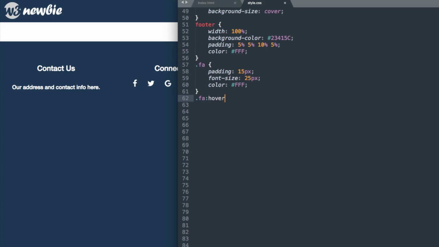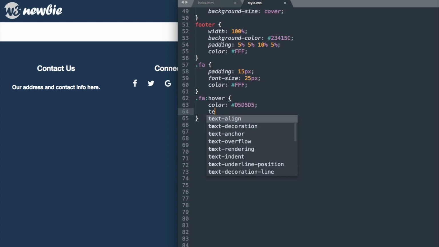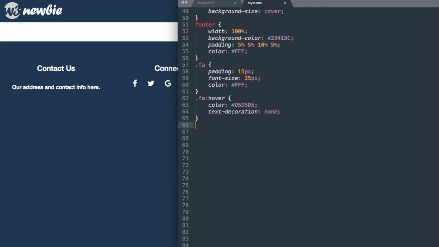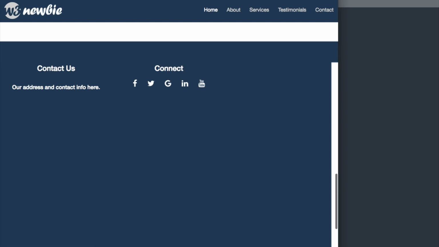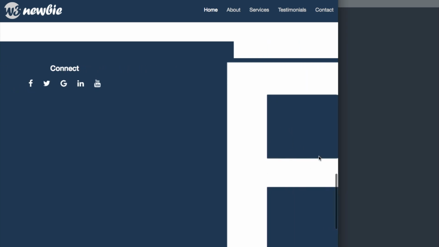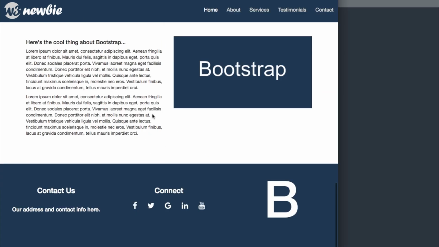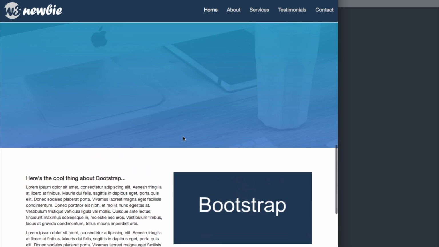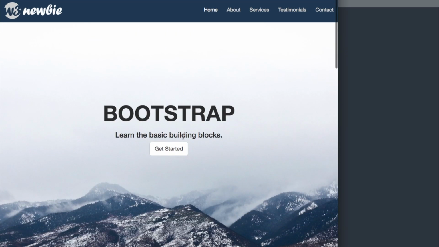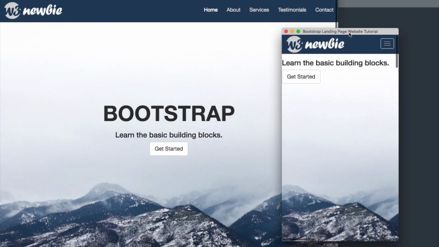So let's change the hover effect to have the same color as the navigation, D5D5D5. And then let's take away the underline with text decoration none. So now if we refresh it, there we have them displaying sort of opposite to the navigation colors. Alright, so now let's make that B much smaller with max width 200 pixels from the icon class. Alright, and that's looking pretty good. So that's all of our style for the full width version.